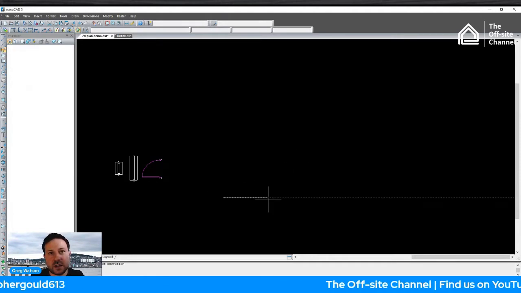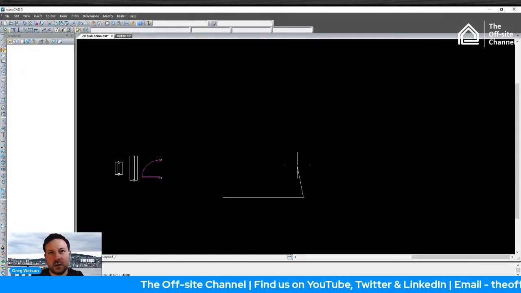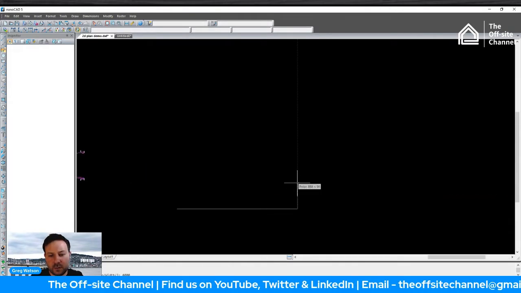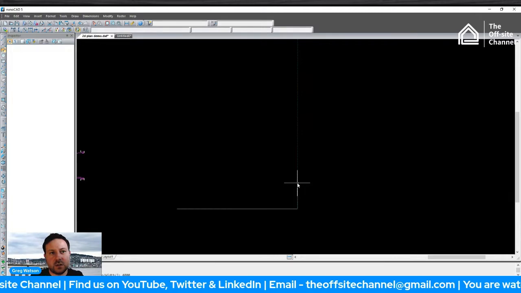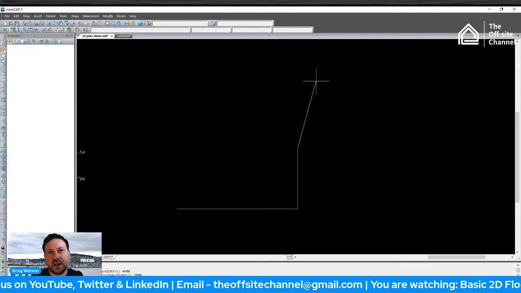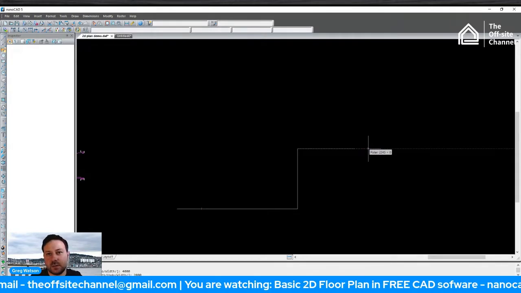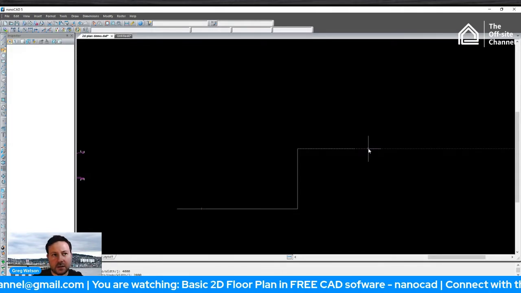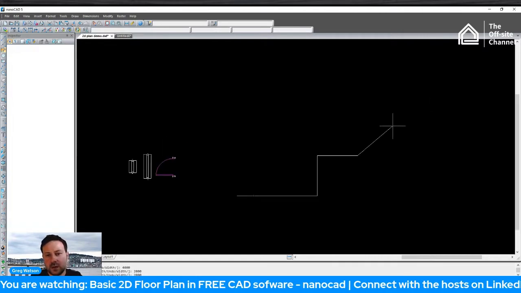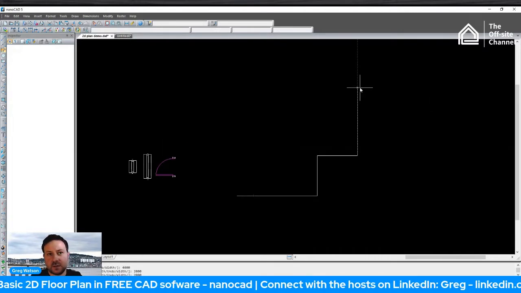Okay, so we're going to start off here and just type 4 meters. And we're going to go up 2 meters. You can see there I'm just using the mouse as the direction I want to draw in. You can use the coordinates as well if you want, but it's just the way I like to do it. So we're going to come up 5 meters.